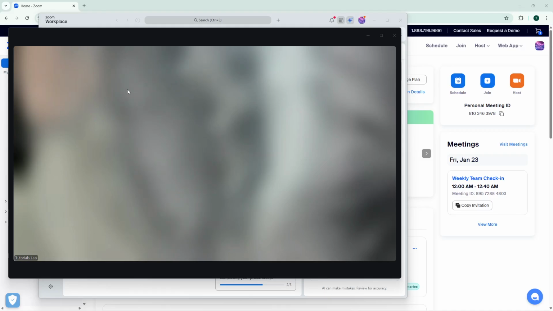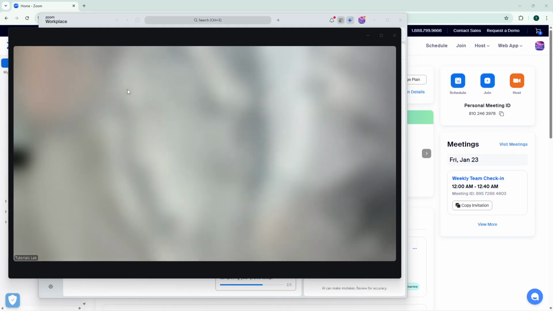First, open your Zoom app and sign in with your credentials. Make sure you're logged into the correct account, especially if you manage multiple Zoom profiles. Once you're signed in, you'll be taken to the Zoom home screen where you can see all your meeting options.